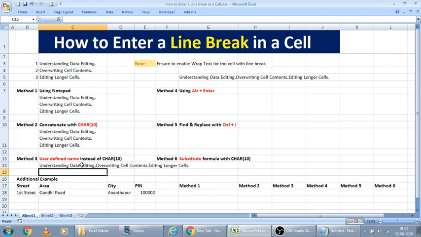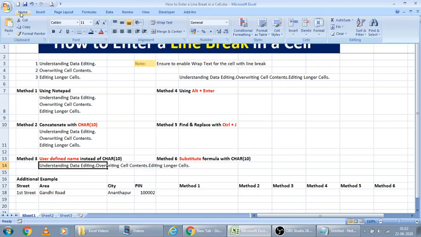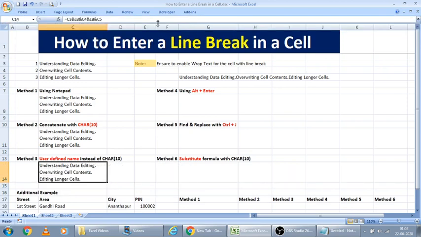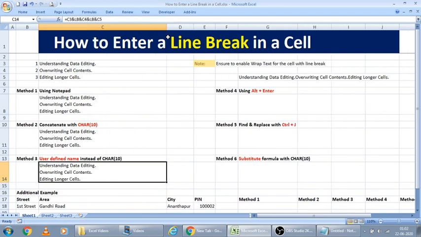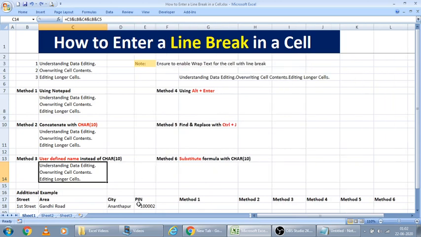Here also we should enable wrap text. Then it shows in three lines. Even if you expand this line, it will show in three different rows. I'm just undoing it.